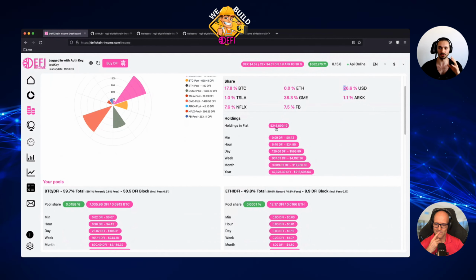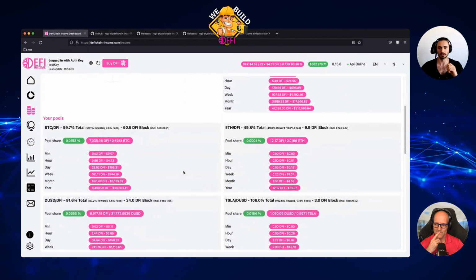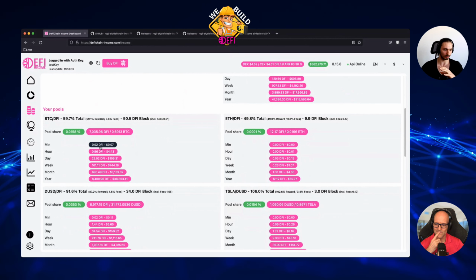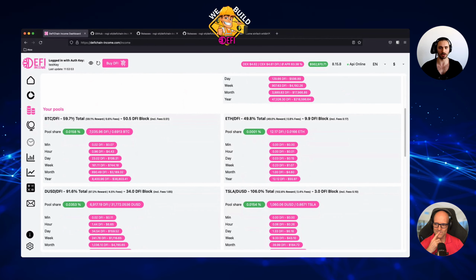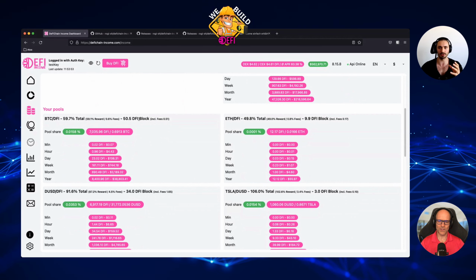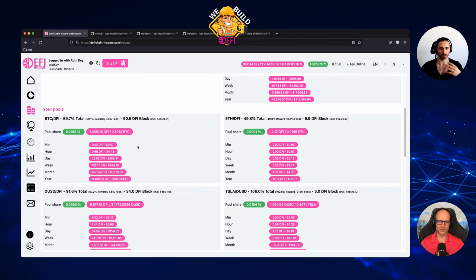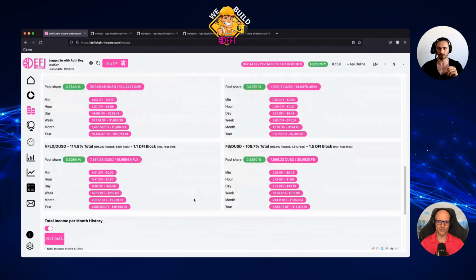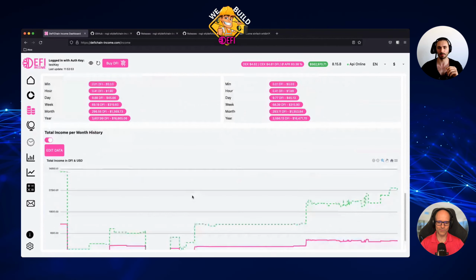Then here, holdings in fiat explains itself. Then if we scroll down, you can see all of your pools with all the information, like what is the APR, what is the distribution for reward and fees, how many DFI per block this pool gets, and so on. Okay, we have many pools in this account.